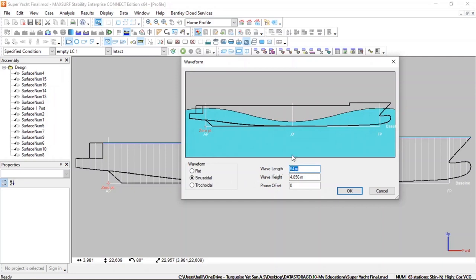Wavelength refers to the length of the wave in the longitudinal position. Since the distance between the FP and AP is 64 meters, this value is automatically determined as 64 meters. If I make this value 74 meters, the wave will stretch a little longer and will be 74 meters. Let's do 74. The preview will be shown when we do.